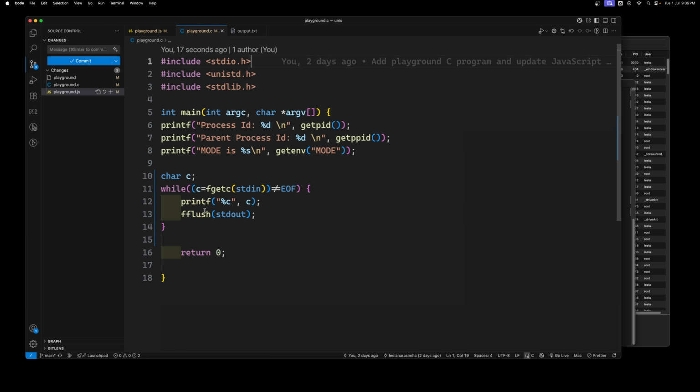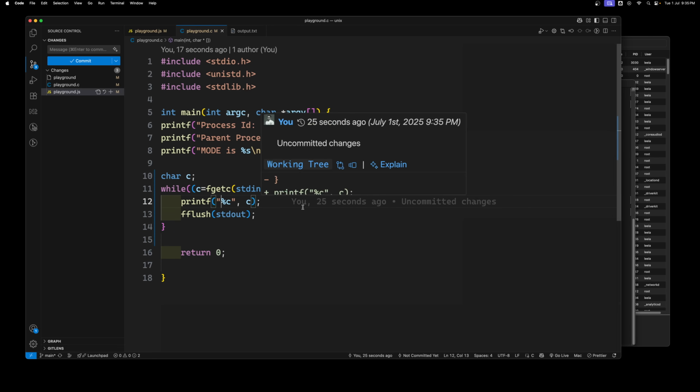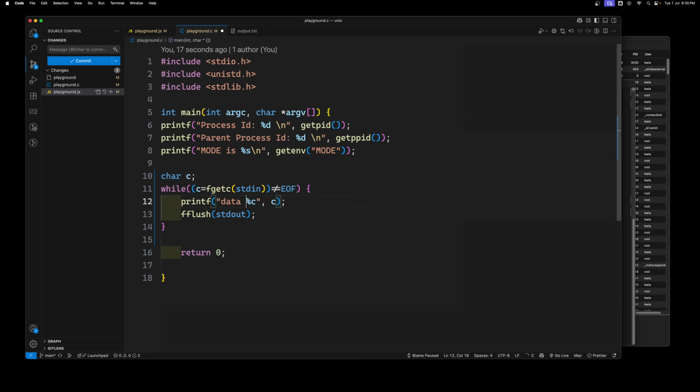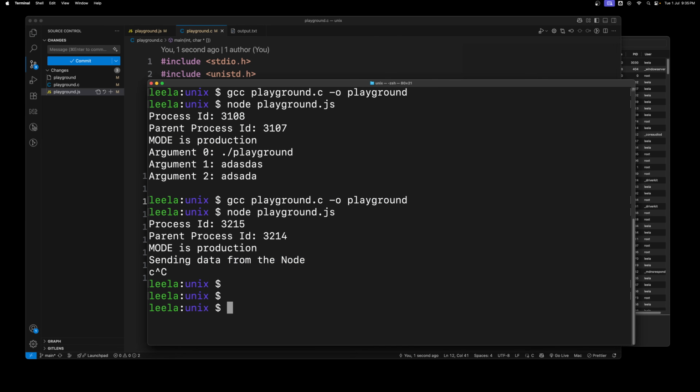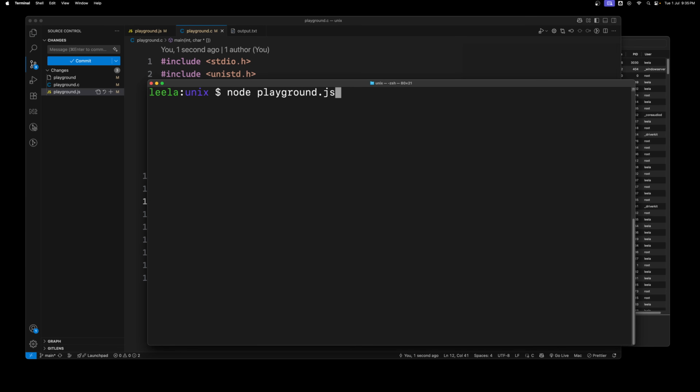So what is this one? This one is sending this one. You may be having a doubt, right? If you want, you can write it in such a way, data coming from C program. Let's try to write it like this and see whether we are able to get it. Now let's clear it off.